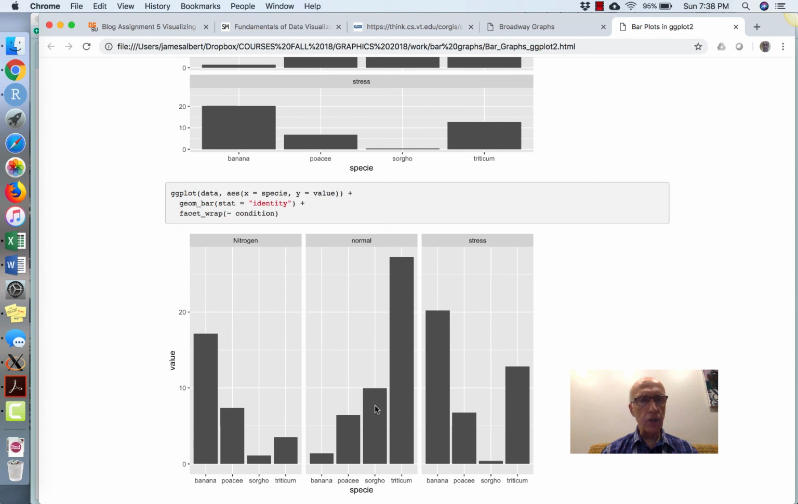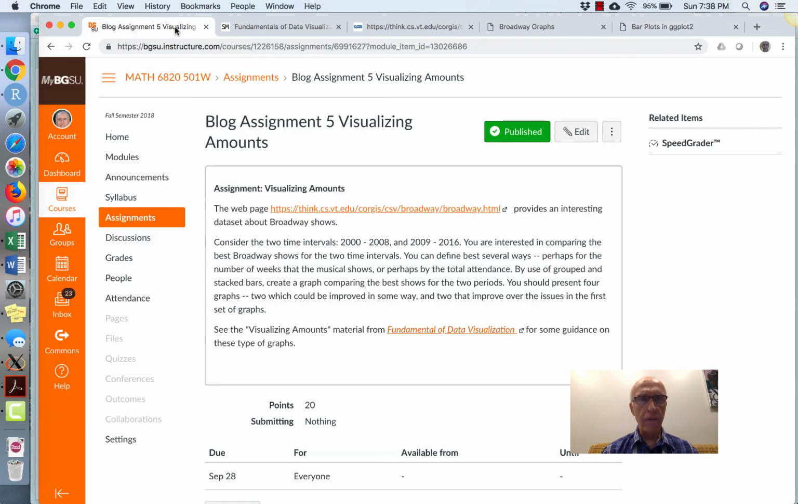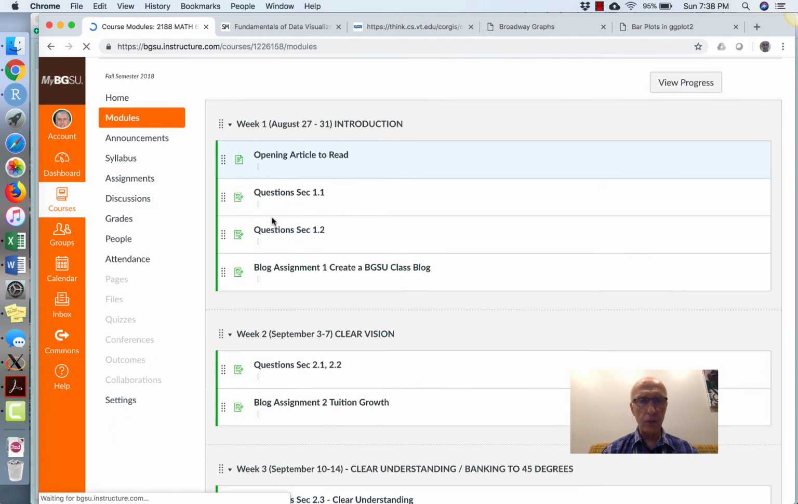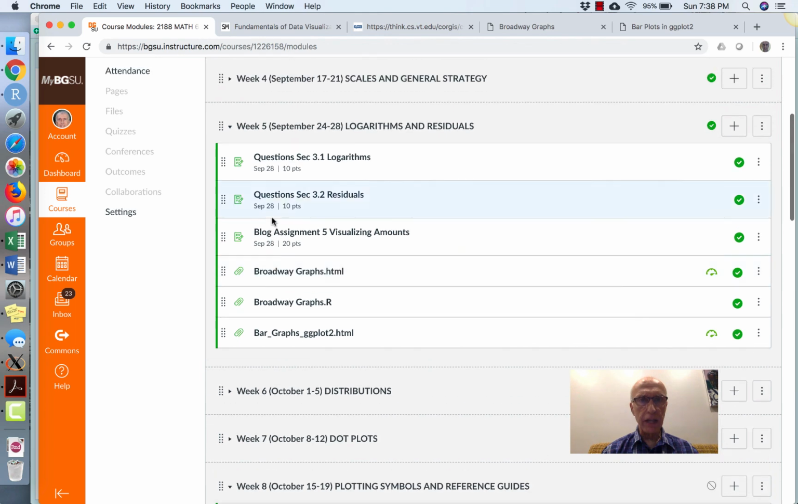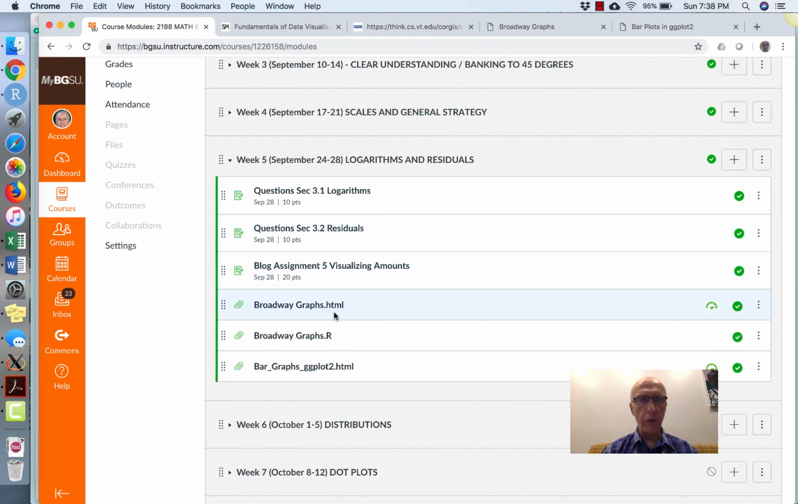Okay, so hopefully I provided some help for you, and if you go to the Canvas, you'll see some documents, like you'll see the Broadway graphs document, and you'll see the corresponding R code, and you'll see the example I just showed you.